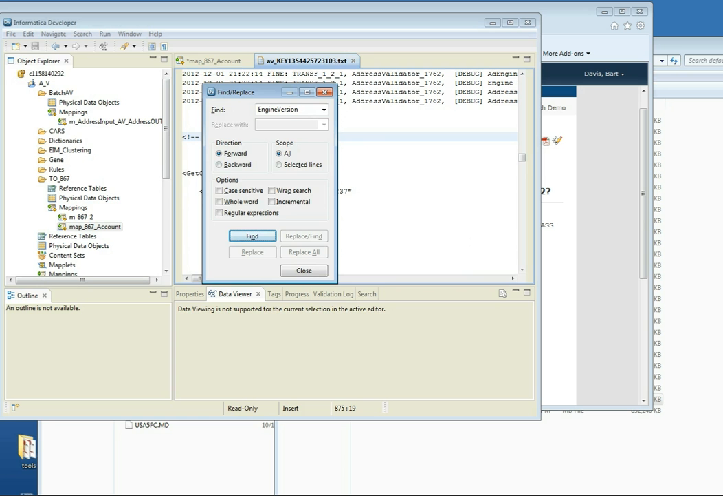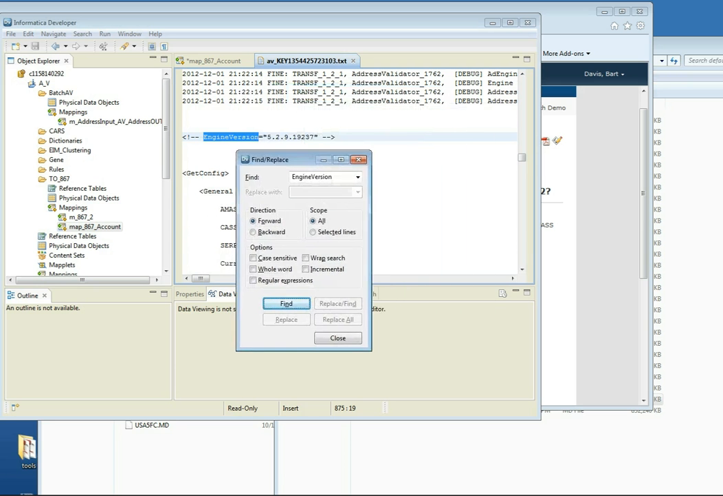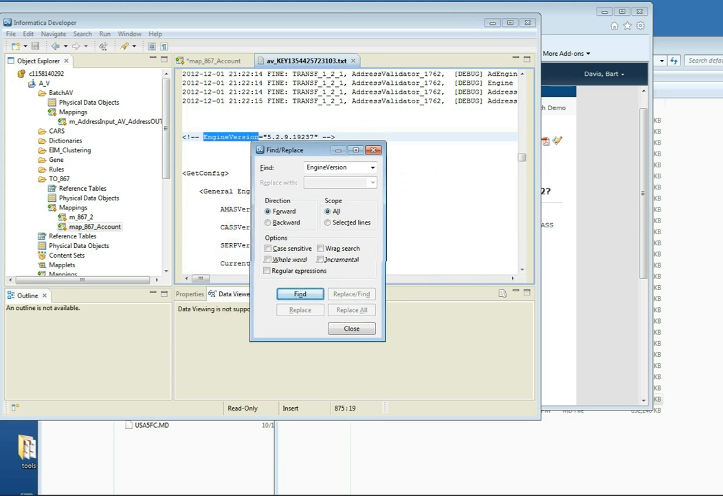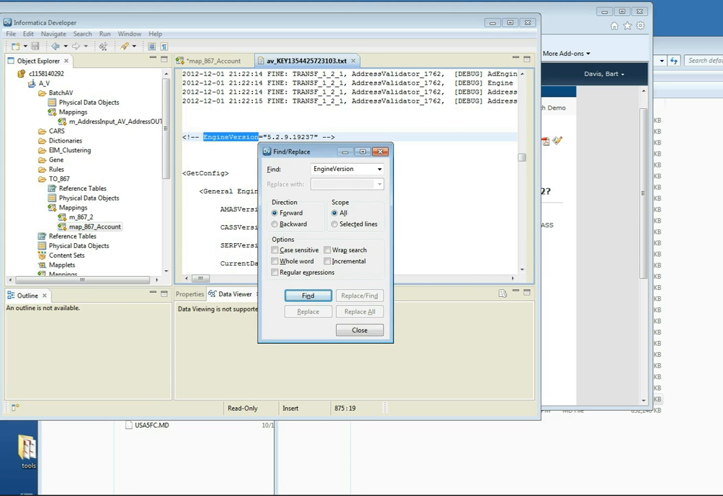And you can see that it's shown up in the back here, that my engine version is 5.29. I'm using PowerCenter and Informatica 9.1.0 Hotfix 5, which includes 5.29. So I would use cycle N.